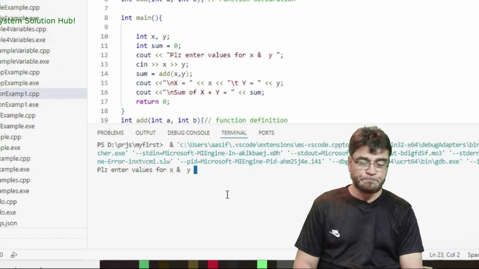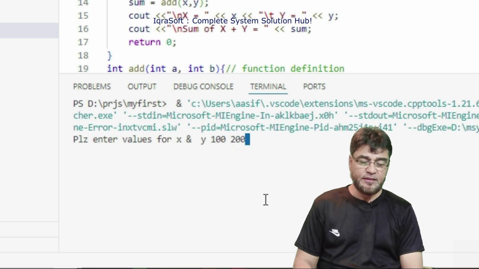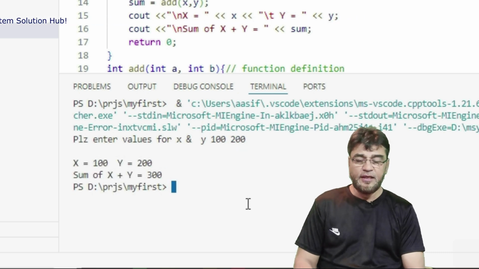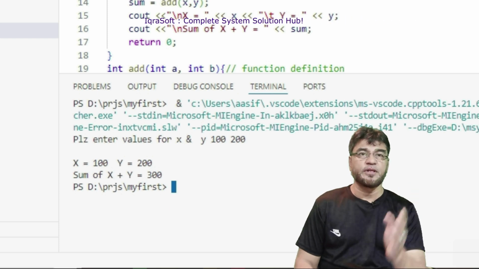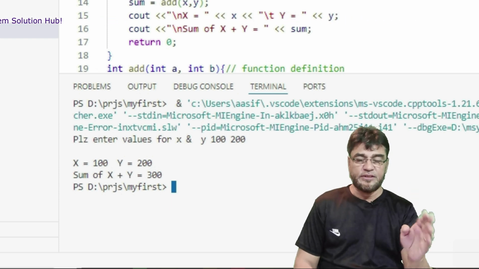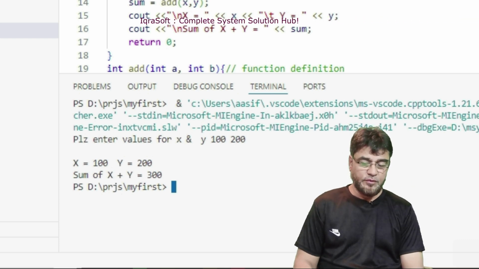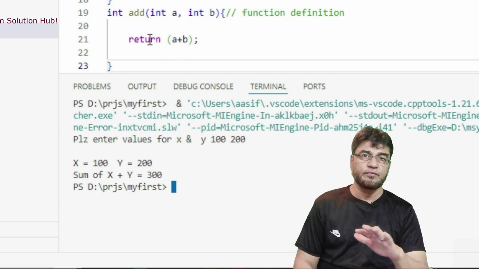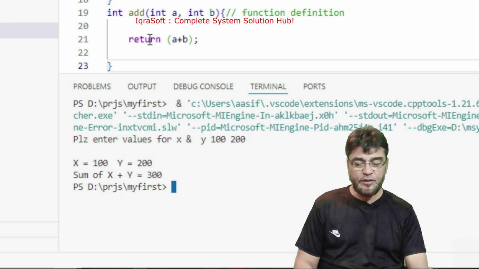See on the terminal: please enter value for x and y. We are entering 100 for x and 200 for y. Press the enter key. x is equal to 100, y is equal to 200. Sum of x plus y is equal to 300 by using the function int add. See the code: a simple program with the help of function declaration, function definition, and function calling.